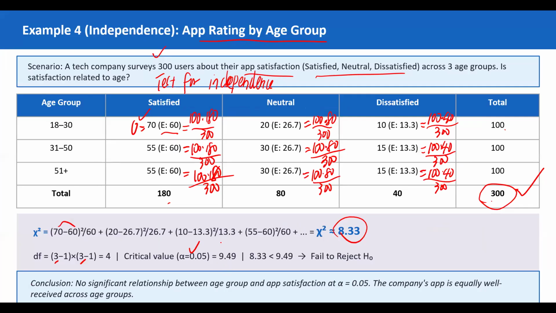So again, this is the chi-square distribution. This is the rejection region here on the right tail. The chi-square critical value is 9.49. And our test statistic is on the left-hand side, so this is the non-rejection region.